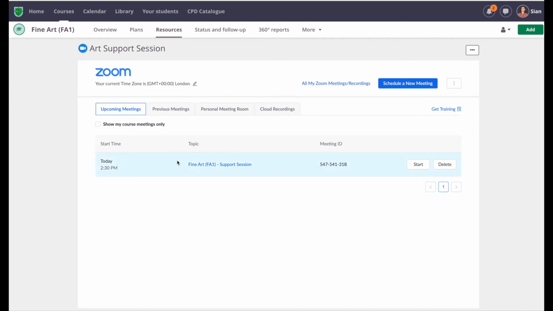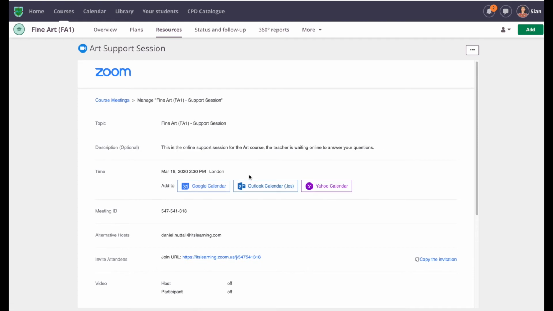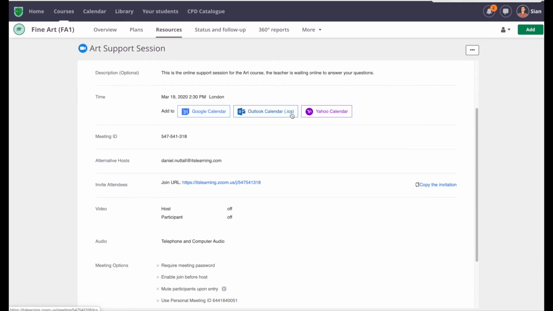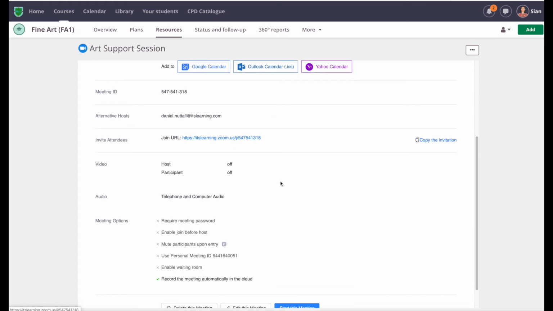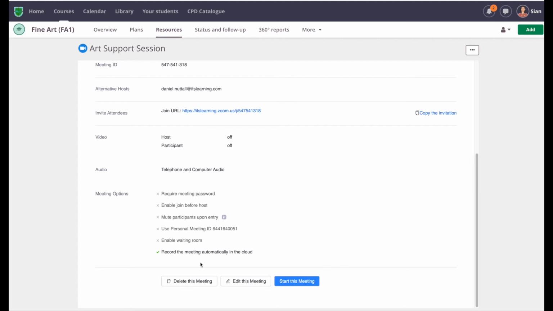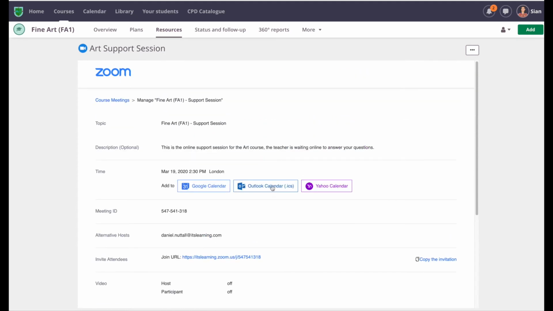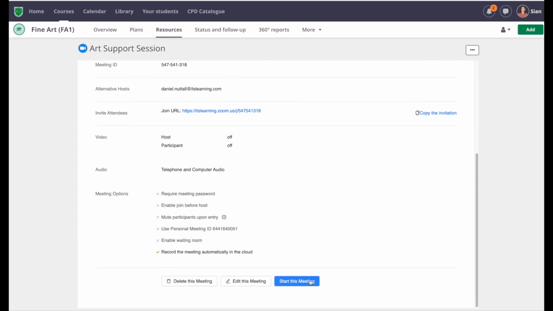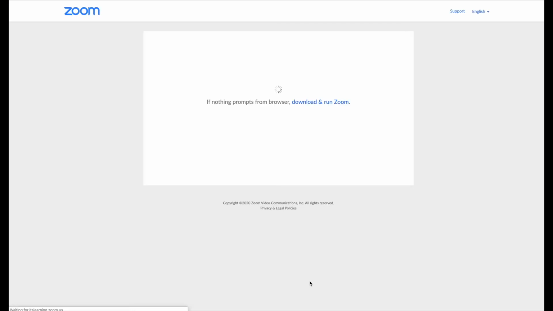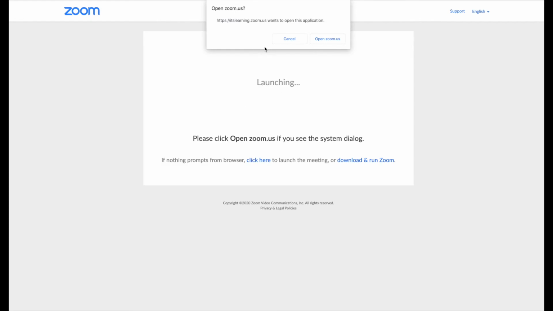We can click on our fine art topic and it will take us back to the settings where we can send this as an invitation over email. We can edit any of the settings and we can review the settings that it already has. So what we'll do is, instead of going back, we'll just start the meeting from here. The meeting starts to load.